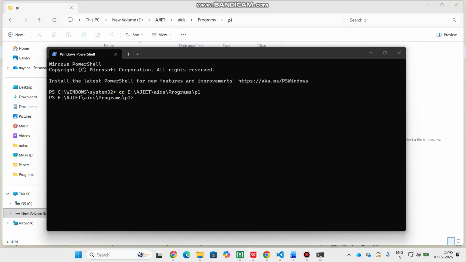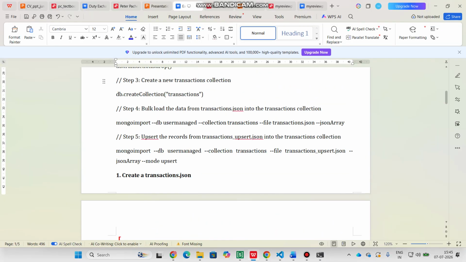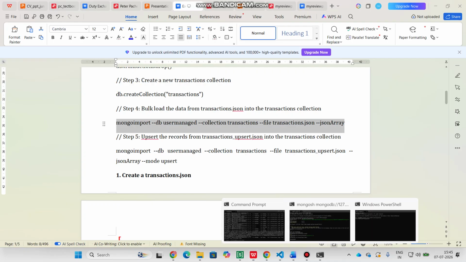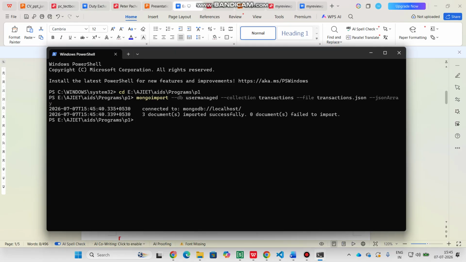Okay. Now we are going to use the command tool mongoimport to import the transactions into a database. Okay. So remember, this mongoimport will work only in Windows PowerShell. So you're going to import into the user managed database, the collection whose name is transaction, and inside that I have transaction.json. This particular file I'm going to upload.